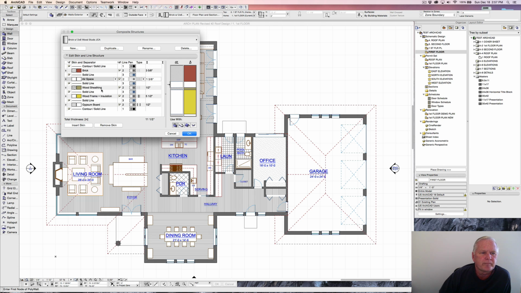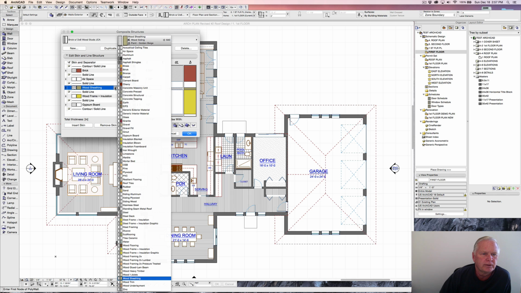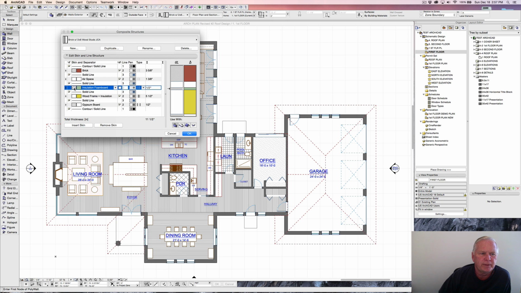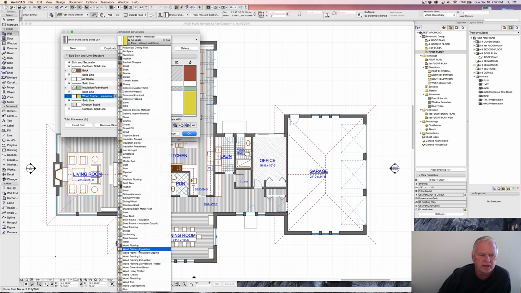And then our wood sheathing, this is actually going to be an insul board, so I'm going to change the material. Now this isn't crucial or critical, but I'm going to change that material to insulation foam board. Okay, that's just going to give me a different section look as we look at it in plan. And that's going to be 1 inch thick. All right, then we have wood frame and insulation, and I'm going to change this to be the wood frame and insulation graphic, and that means that it's going to show the insulation in the section.